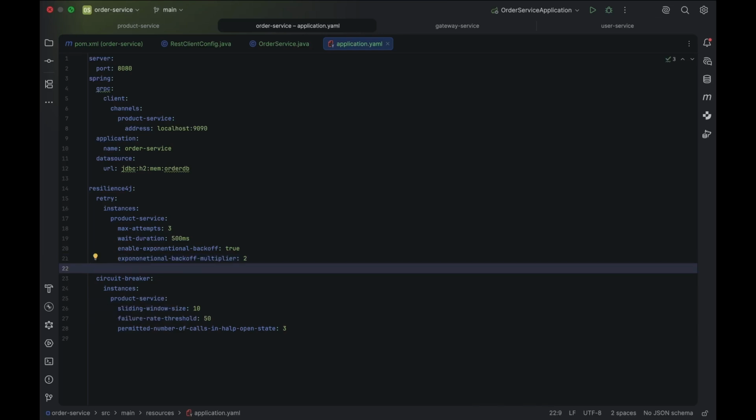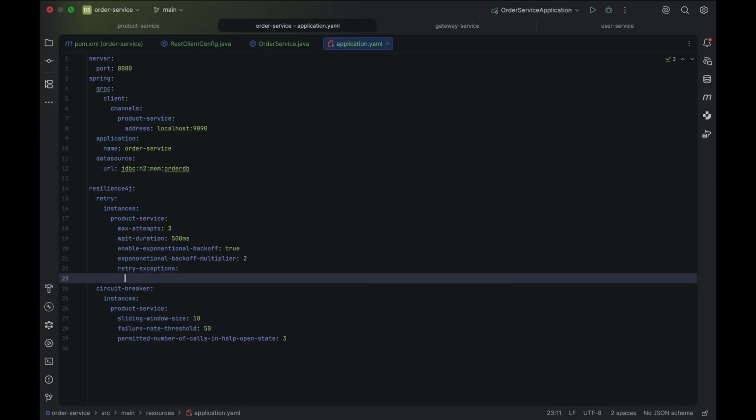So let's add the retry exceptions, which means which exceptions we do retry for, and then we'll add the exceptions that we are not retrying for. Let's say for a 500 internal server error we will make a retry, but for a 401 unauthorized we will not make the retry. So let's make the retry exceptions, and let's add the first one, which will be java.io from the IO package, and it will be IOException.